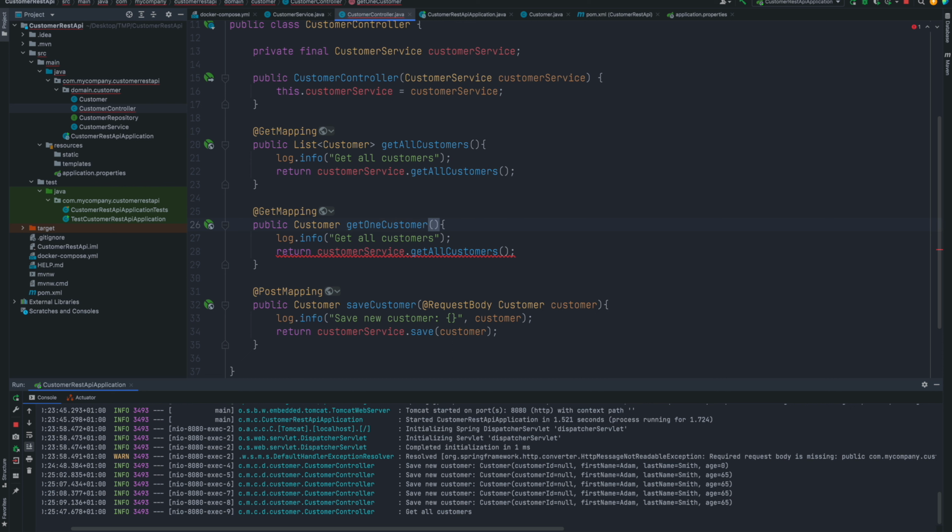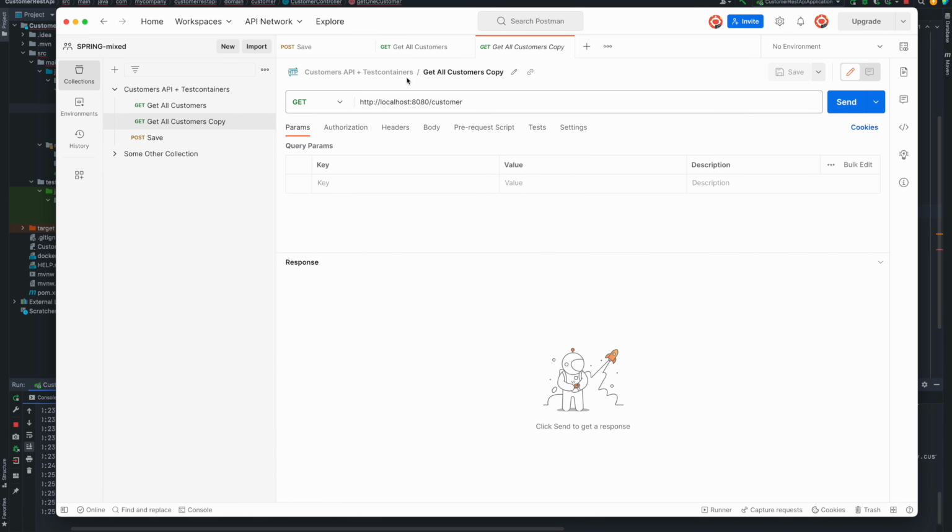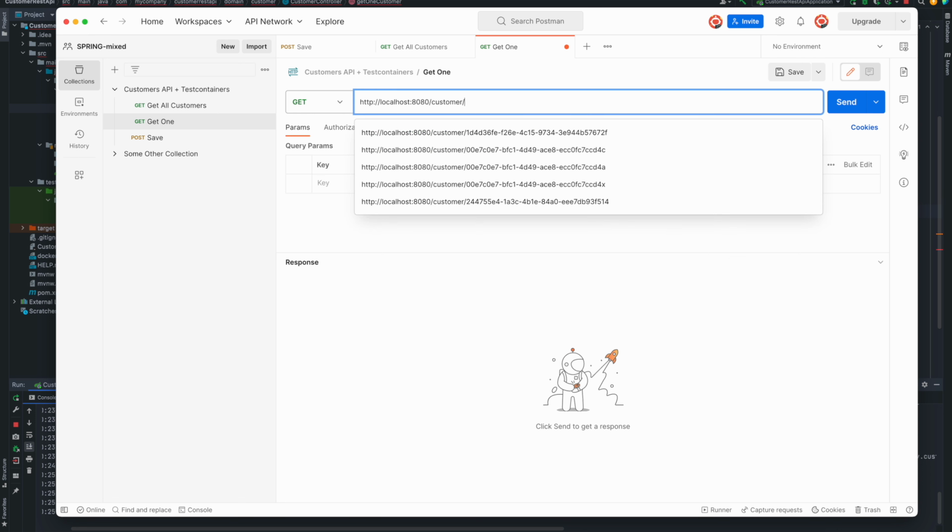And here we're going to pass string customer. We're gonna get customer by ID, but here we need to pass like... let me just duplicate that one. I'll show you what I mean. So duplicate and get one. Get one. So here customers, I want to get one customer.